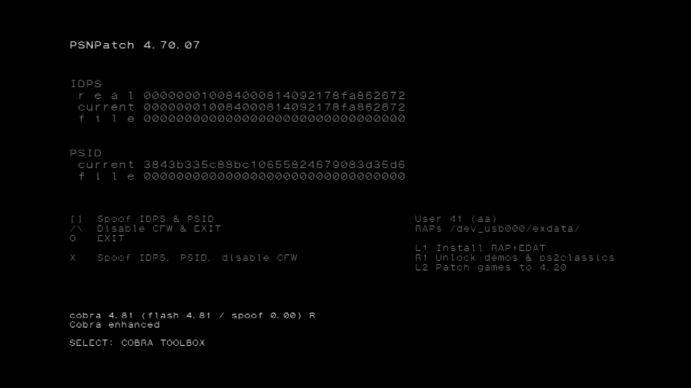Okay, so you got a couple of options here. L1 will install the RAP plus EDAT files. Whatever's in the Xdata folder, that's what it's going to install, either the RAP or EDAT file. The R1 button will unlock demos or PS2 classics. I haven't gotten into that yet.